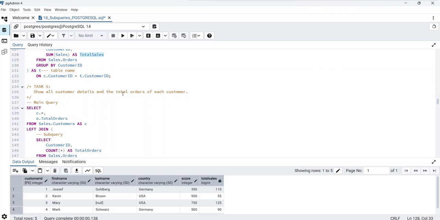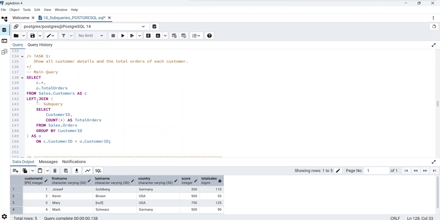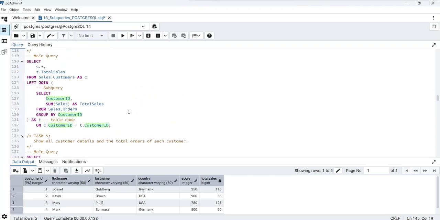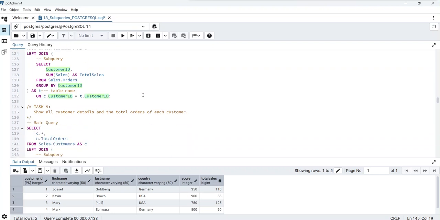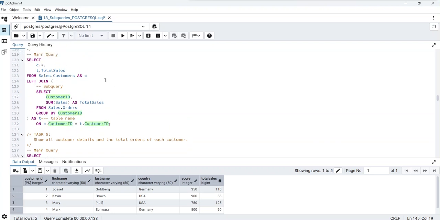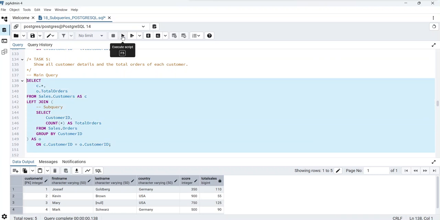So, all customer details and the total orders for each customer. So over here what we are doing, again we are doing the left join, and for the orders table we are doing the group by customer ID. So I think both of these queries are almost the same. Let me try to execute. Yeah, only the alias difference is there, but both of the queries are almost the same.